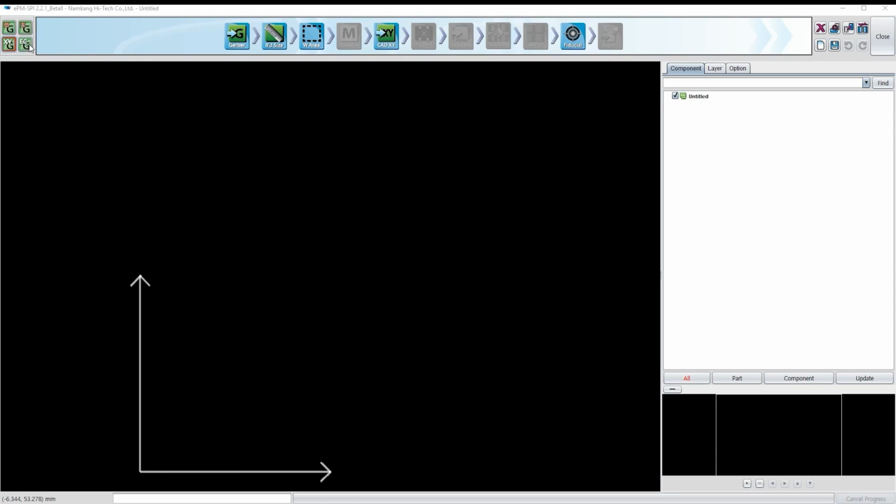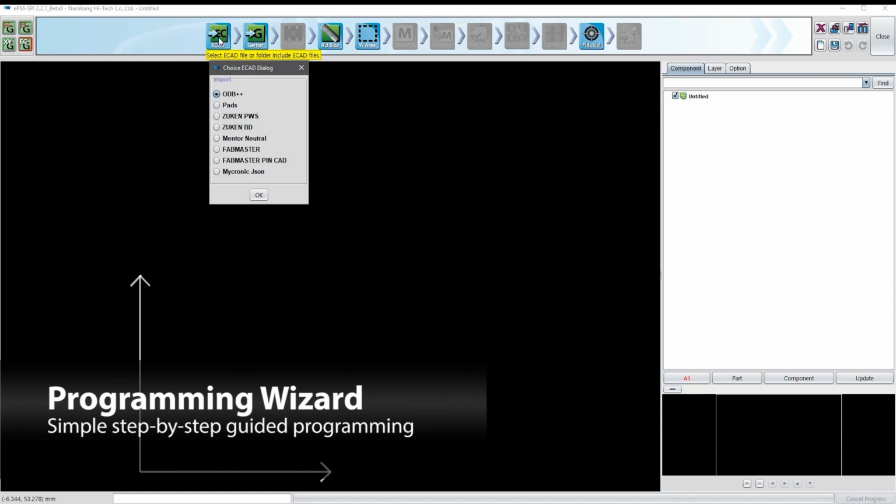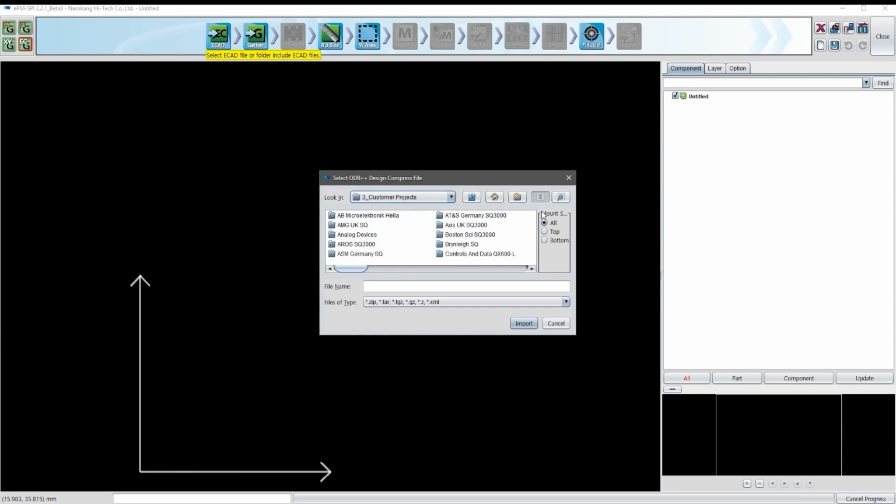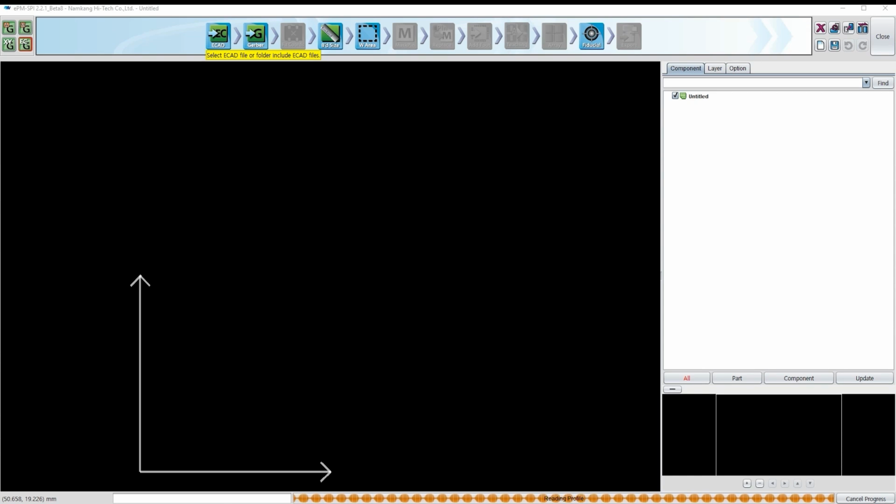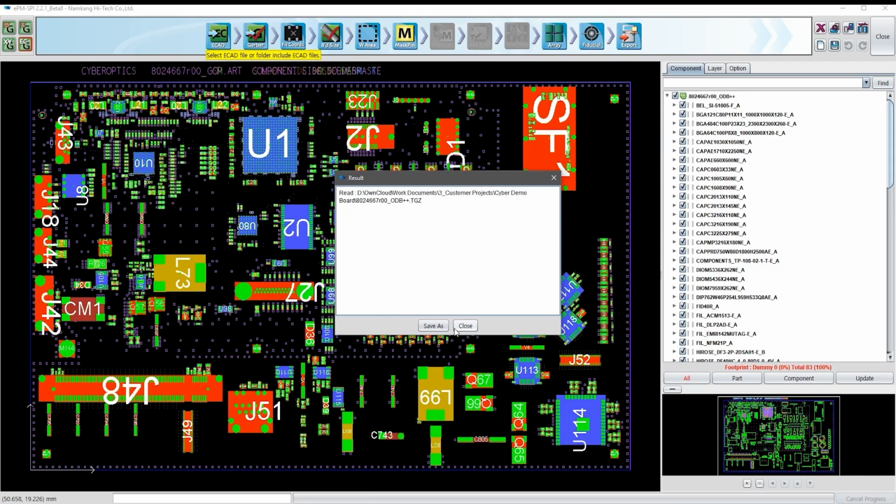The EPM programming software allows recipes to be created from a wide range of CAD data, including Gerber, ODB++, FabMaster and more. The same conversion steps create an output that can be used for both SPI and AOI, which saves a significant amount of time when programming.